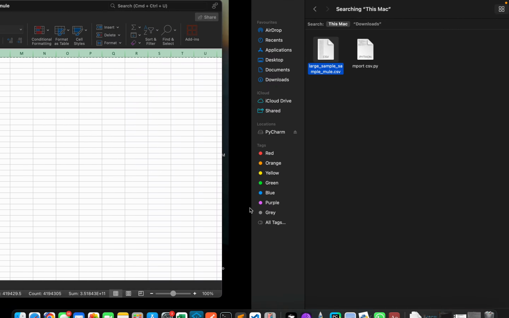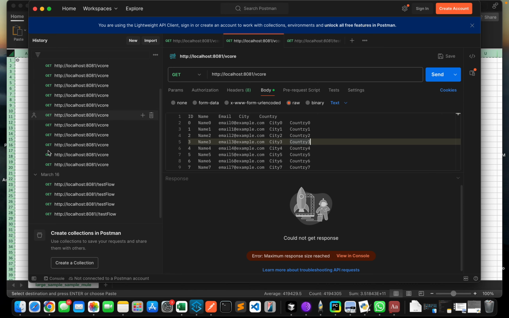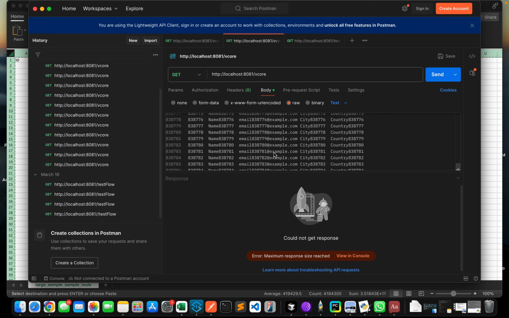Once I copy this data, let me create a Postman collection. I have the path set as vCore, and let me quickly paste this data here. It does take time. My MacBook is not that slow, but since it has lakhs of records, it takes time. Okay, we have pasted the entire data here, and I'm setting the body type as raw and the type of data as text.